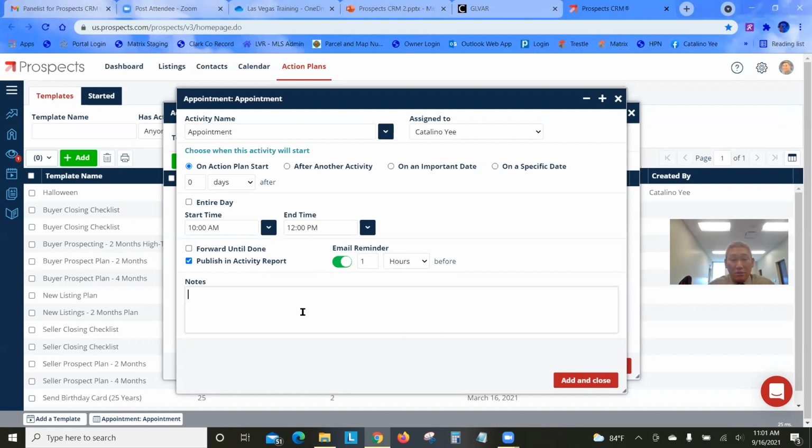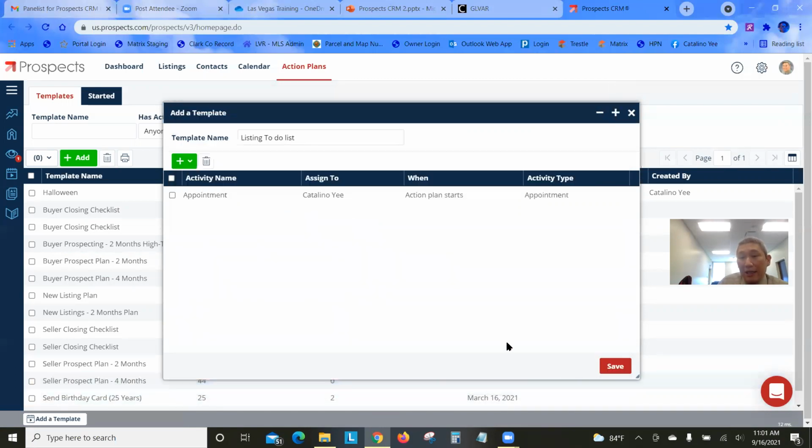And then you can also include in the notes, okay, bring a listing agreement, SRPD, etc. Type in whatever you want, comparable market analysis, presentation materials, whatever you want to include in there. And then when you're finished, add and close. There you go. Appointment.